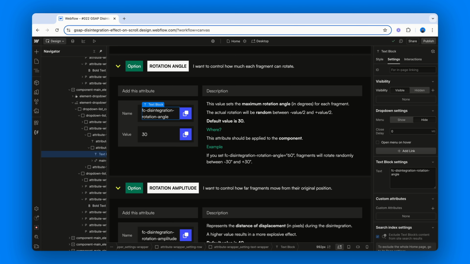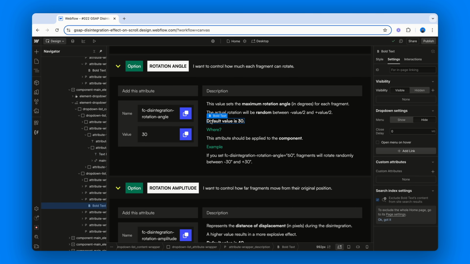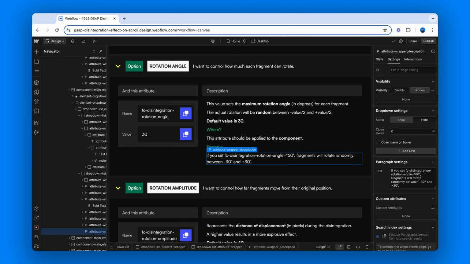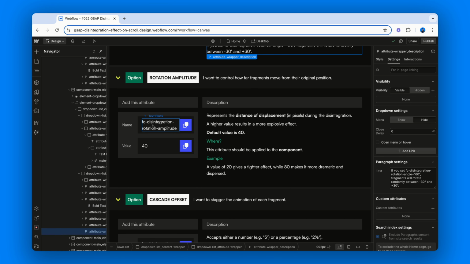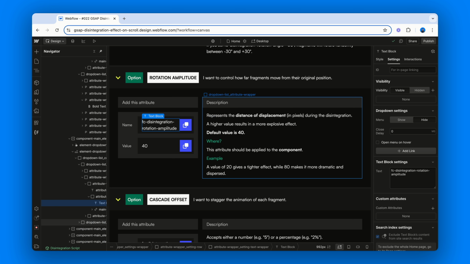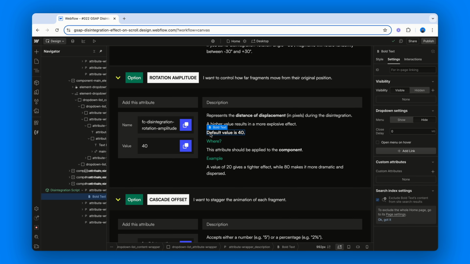The actual value will be randomized between minus value of the attribute divided by 2 and value of the attribute divided by 2. The default value is 30, and let's say if we set this attribute to be 60, each fragment will rotate between minus 30 degrees and plus 30 degrees. Next, we have FC disintegration rotation amplitude. This controls how far fragments move from their original position in pixels. The default value is 40, and let's say if we set this attribute to 60, fragments fly off farther.